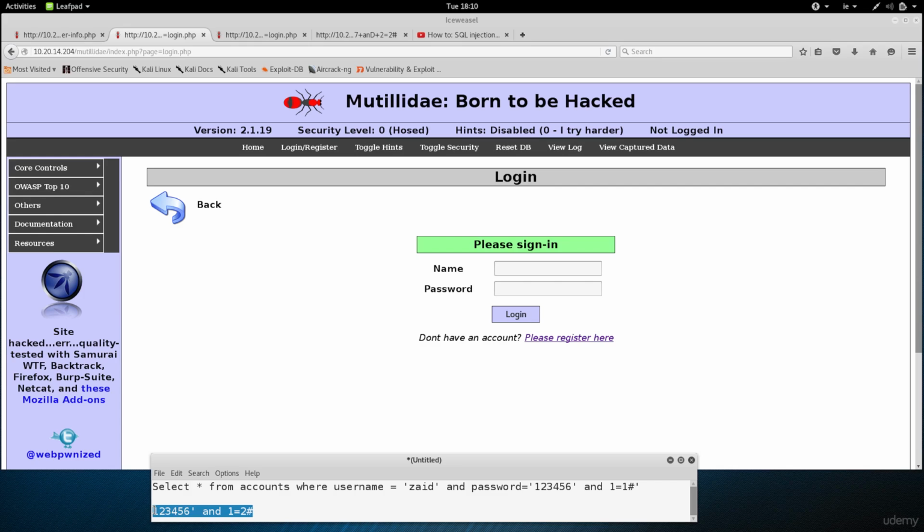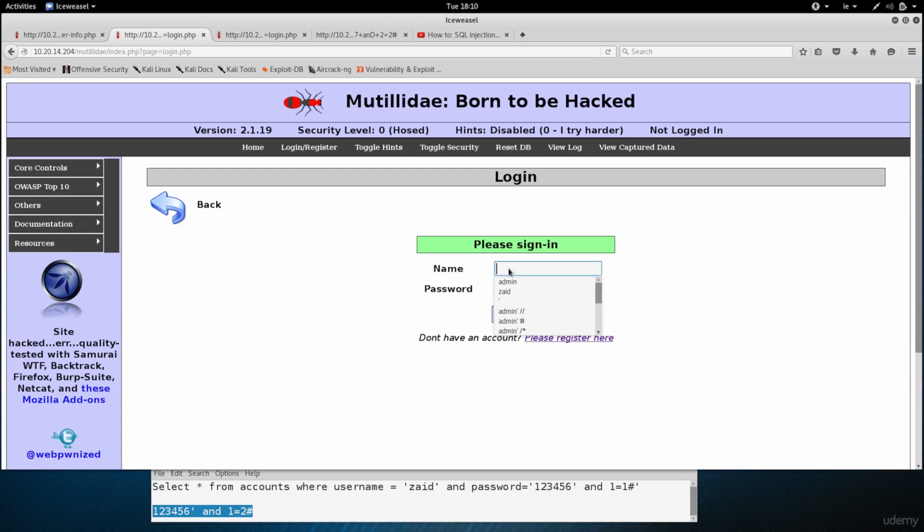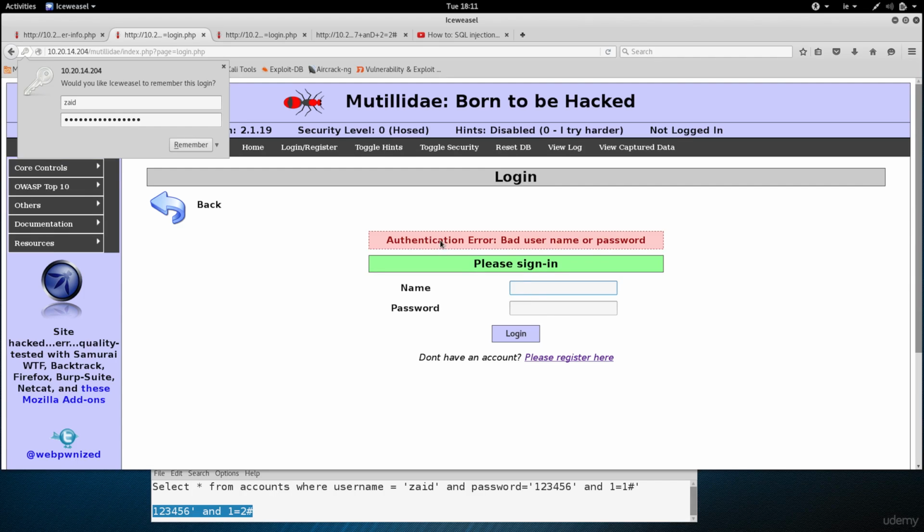1 is not equal to 2, and I'm using an and, so everything has to be true. So it should give me an error, even though I'm going to put the right username and the right password. So I'm putting 123456, and 1 is equal to 2. And as you can see, it's giving me an authentication error, bad username or password, even though I gave the right password and the right username.